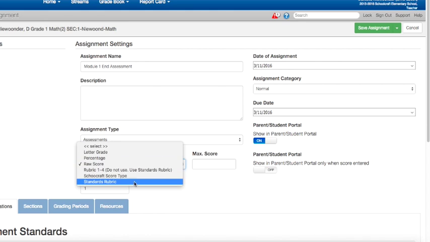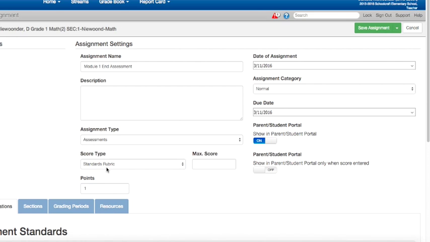The score type has to be based on the standards rubric. We're not going to base things on letter grades or percentages or raw total point scoring. There's even a prior rubric score type that we've identified as outdated, obsolete. Don't use that one. Standards rubric is the one to select every time. When we're operating in a gradebook in standards mode, we want to stay consistent on that score type.